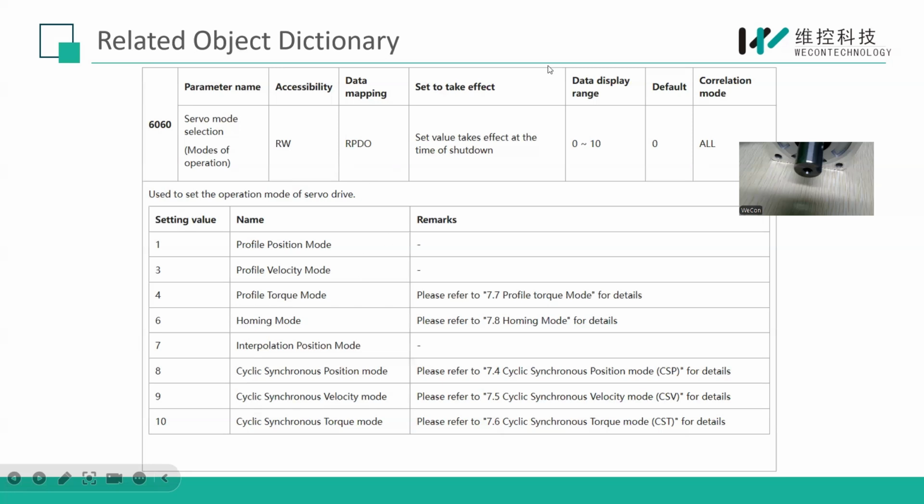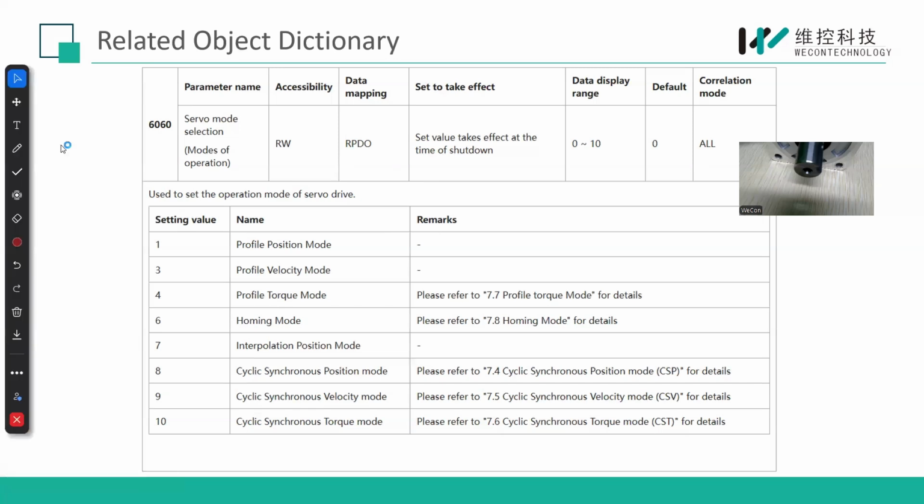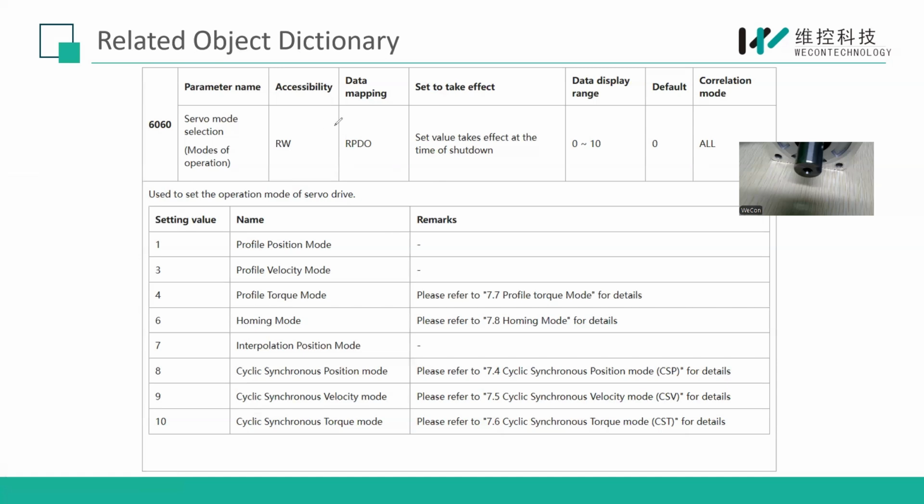This table is from our VD3E manual. So for all parameters, you can check the details in our manual. You can see here, RW means this parameter supports read and write. And this means we can configure it in output PDO.